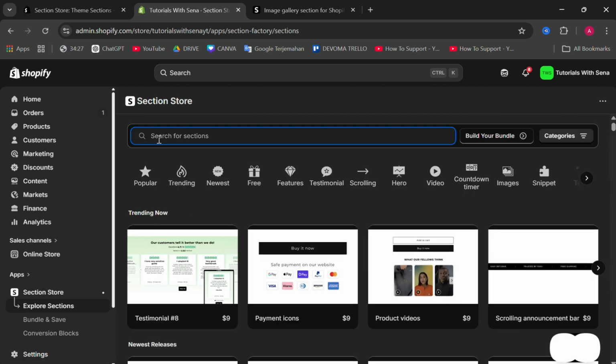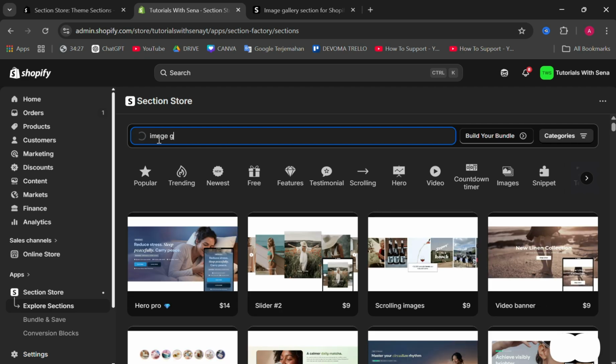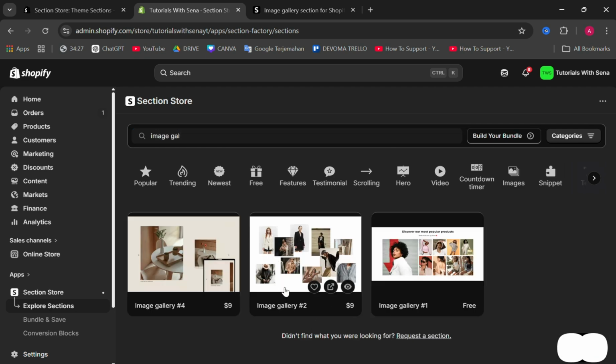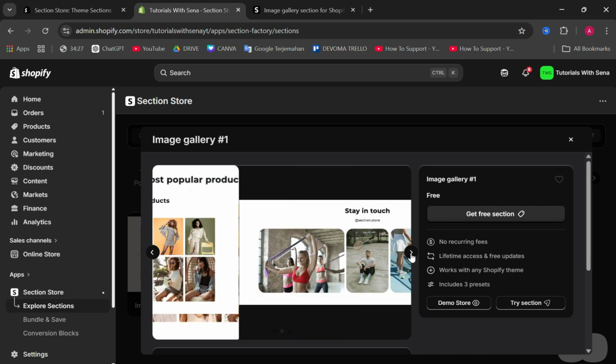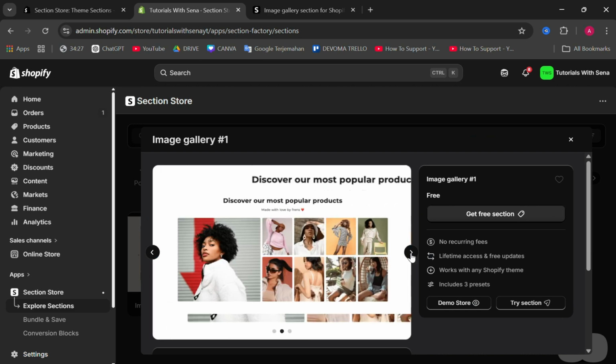And then in the search box, you can search image gallery. And then you will find some options here. So we're going to use the free one. This one, you can click on it. And as you can see, this is the preview. So they have three options here.